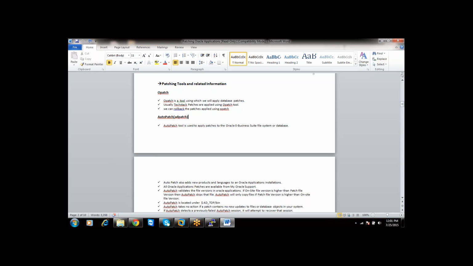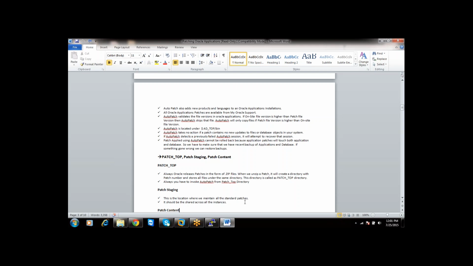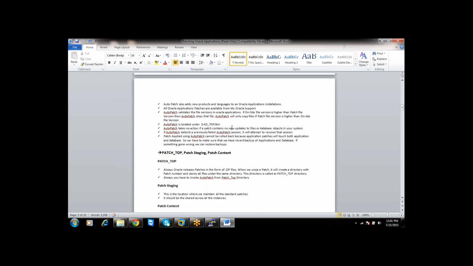Are you getting the point or not? If the version of the file existing in your Oracle application is higher than the patch file, AD patch is not going to copy that file. It is only going to copy the files having a lower version than the patch. Auto patch is located in the AD top bin, as all AD utilities reside there. Auto patch takes no action if a patch contains no new updates, files or database objects for your system. If auto patch detects a previously failed auto patch session, it will attempt to recover that session.